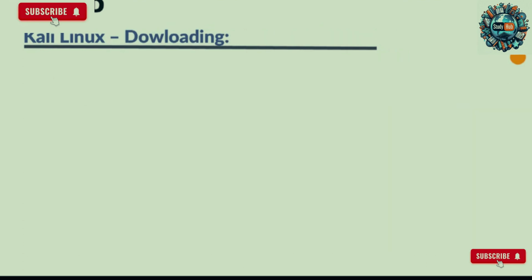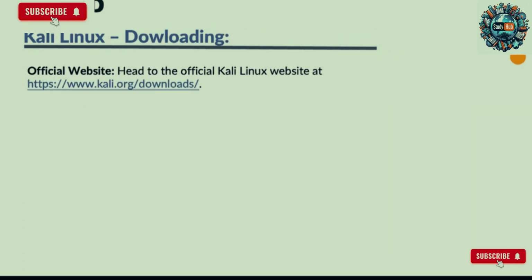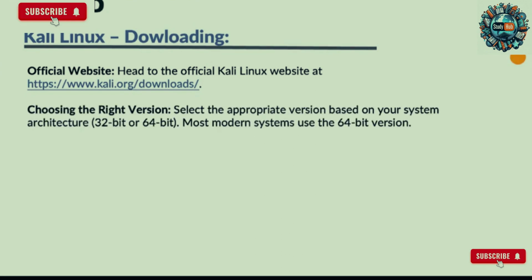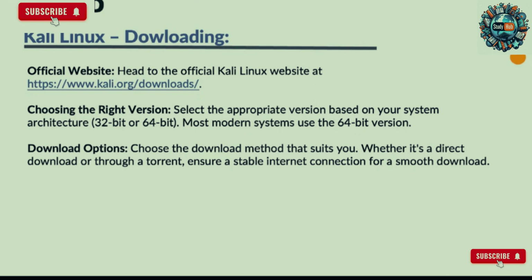For downloading Kali Linux, we can go to the official website, which is kali.org/downloads. We can choose the appropriate version, being 32 or 64-bit based on the processor type. Most modern systems you may be using use the 64-bit version. And we can choose the download method that suits, whether it's a direct download or through torrent. Ensure a stable internet connection for a smooth download.